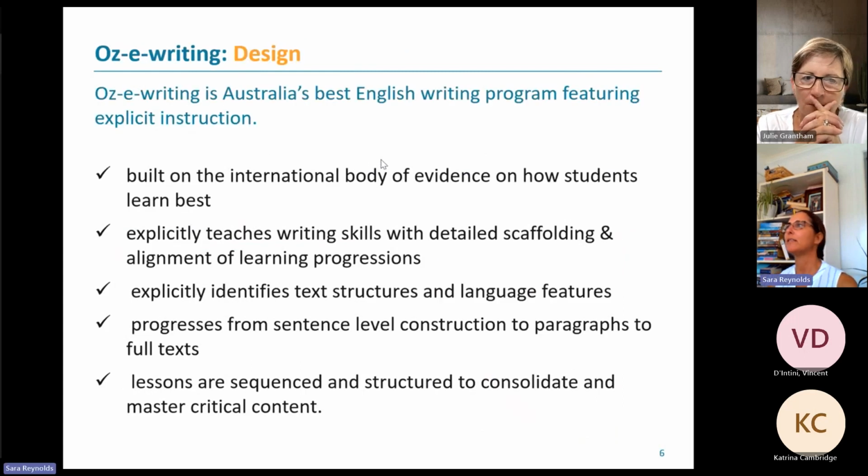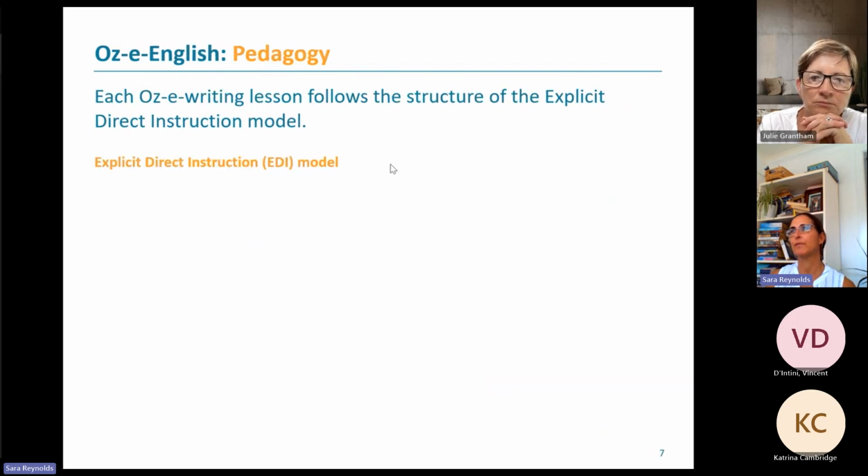Aussie Writing is a program that's built on evidence on how students learn best. It explicitly teaches writing skills with detailed scaffolding and alignment of learning progressions. It explicitly identifies text structures and language features and progresses from sentence construction to paragraphs and full texts. Lessons are sequenced and structured to consolidate and master critical content.